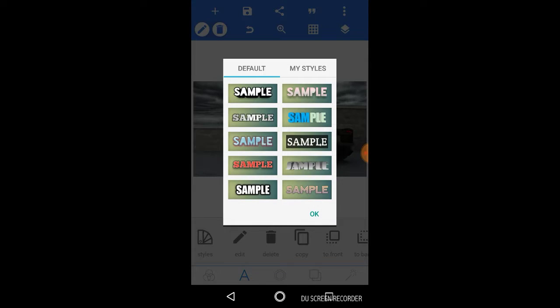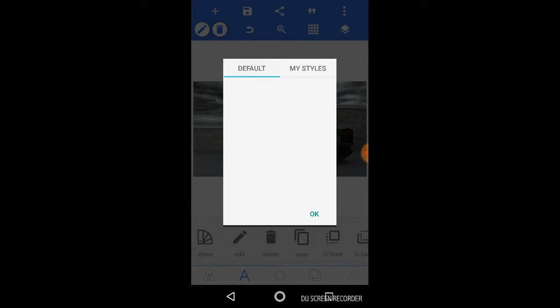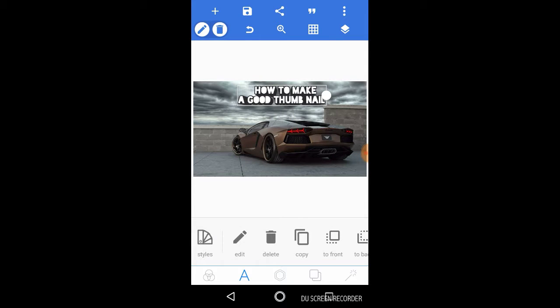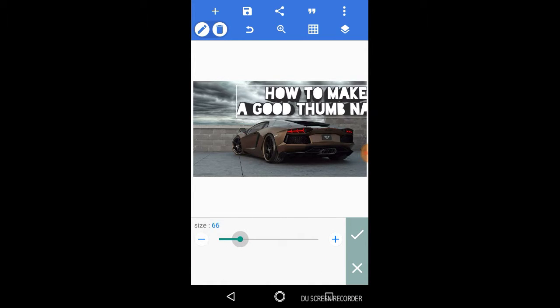Styles. We have all these styles. I don't have any styles on that one, but I like this one. How to make a good thumbnail. I can come over here, get the size. I don't want it that big. So I'm gonna make it 60.